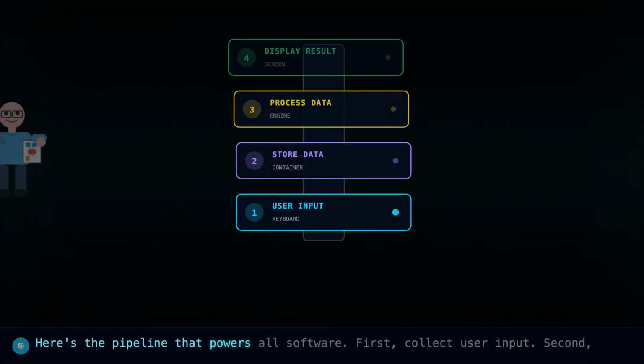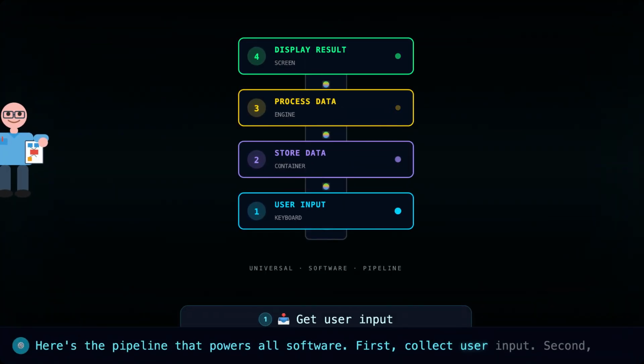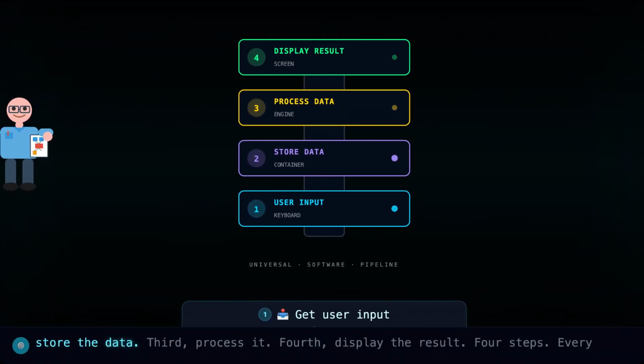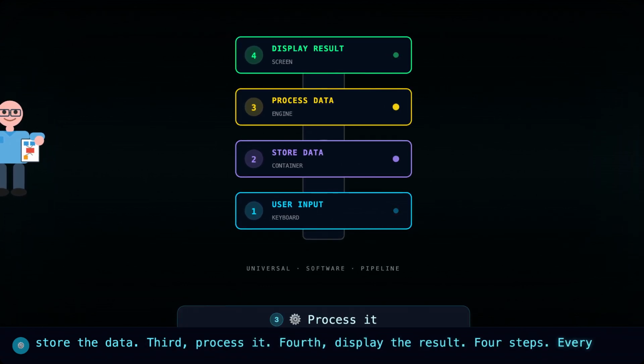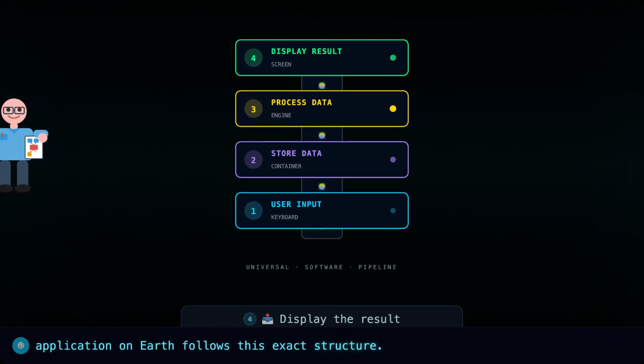Here's the pipeline that powers all software. First, collect user input. Second, store the data. Third, process it. Fourth, display the result. Four steps, every application on Earth follows this exact structure.